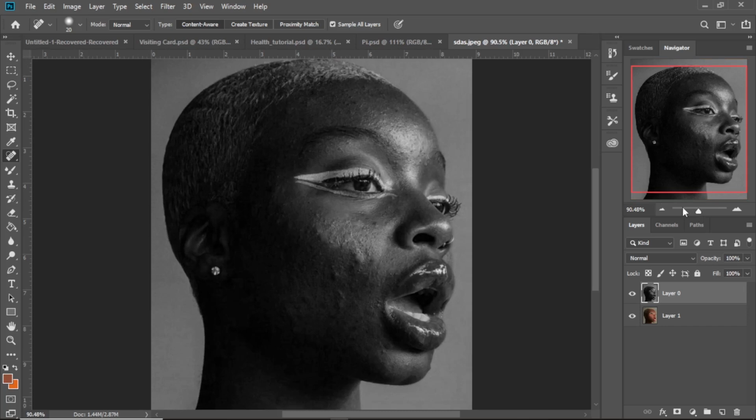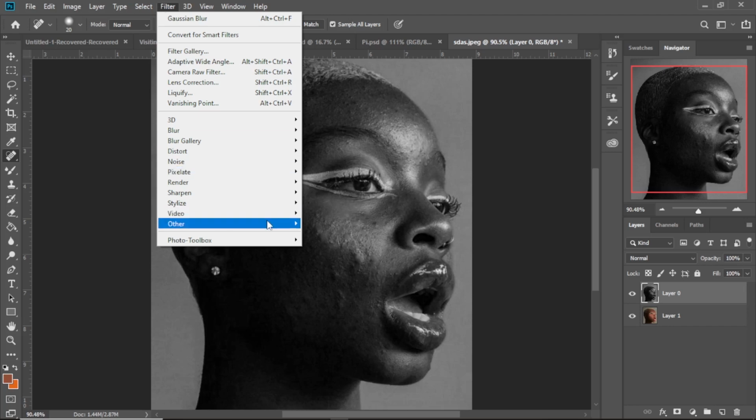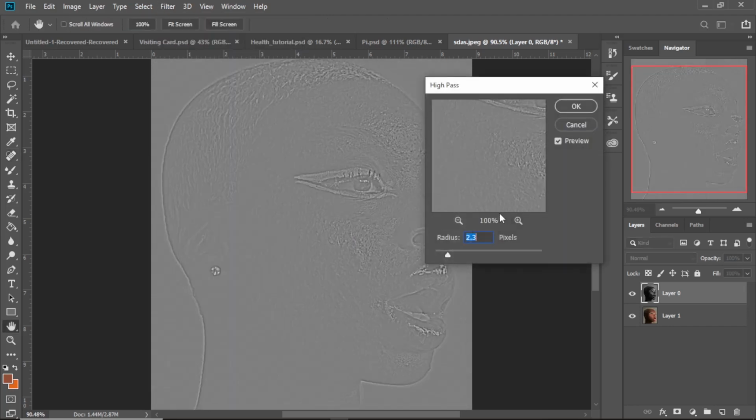So after removing the blemishes, what you do is you go to filter, then you go to other, and then you choose high pass. At the high pass, set yours to 2.2. Mine is 2.3. I've set it to 2.2. Then you hit OK.